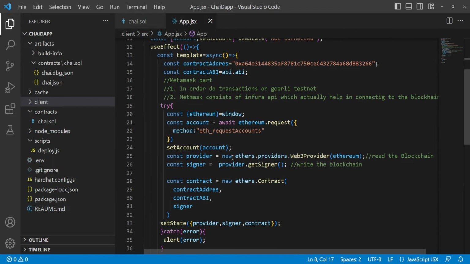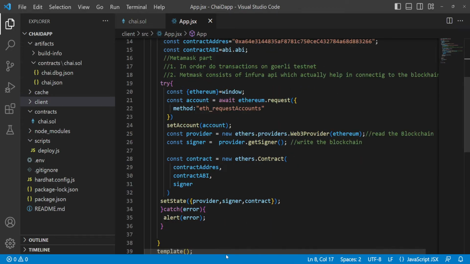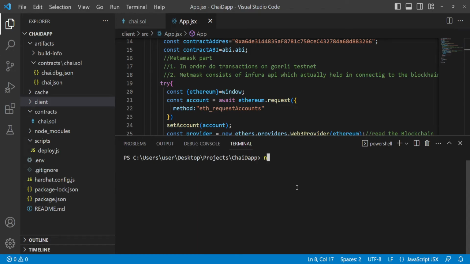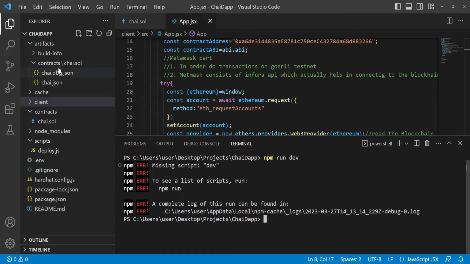In order to create the instance of our smart contract, let's see this as well. Pull this up. Let me clear this. Let me run this once. Let me again run this. Yarn run dev. Okay, there is some issue. I think I'm not in my client folder. Let me go to my client folder and then run npm run dev.